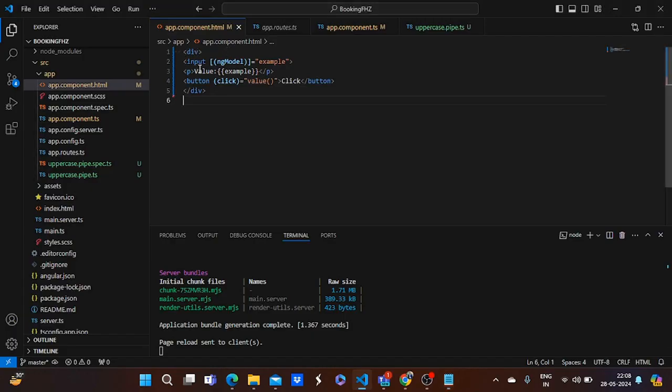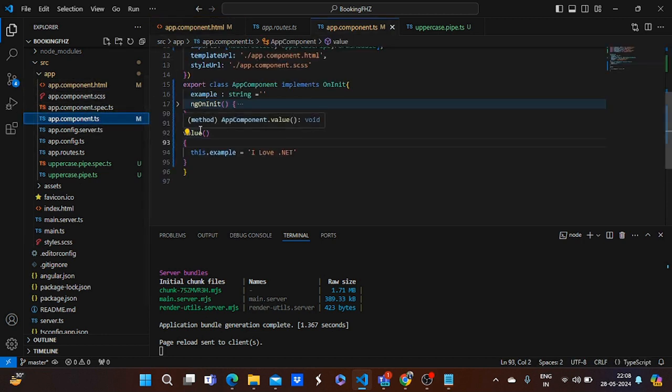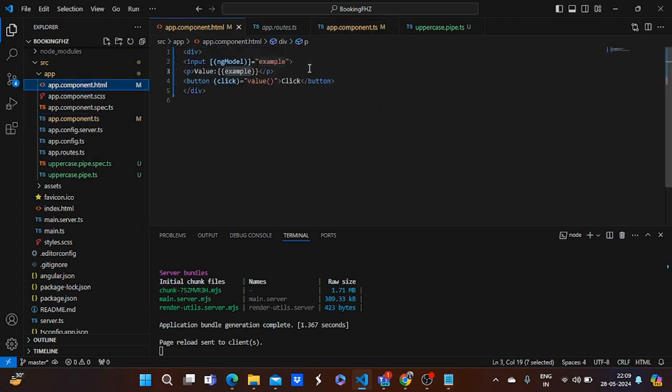As you can see over here, I have created one input field, a paragraph, and also added one button. So once I click on the button, the example value will be assigned in this HTML file. The example value which I have assigned is in a TS file, which is ilove.net. As you can see over here, this example I have used in the ngModel. Okay, so this will work as a two-way data binding.